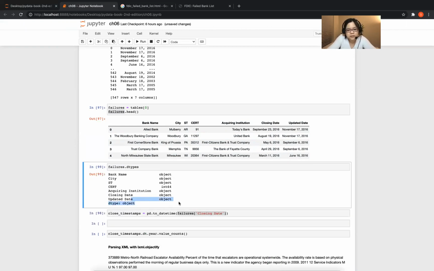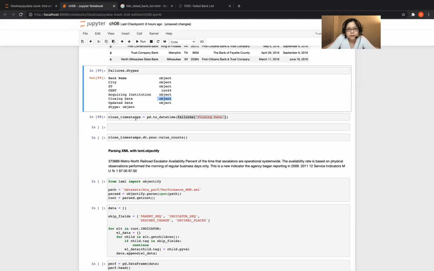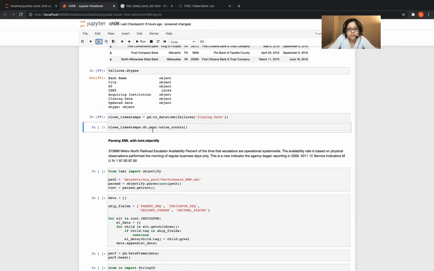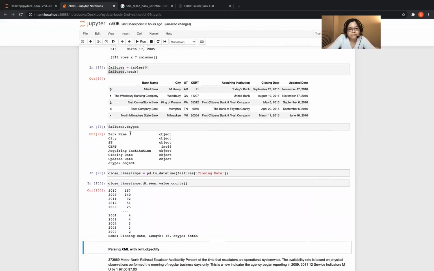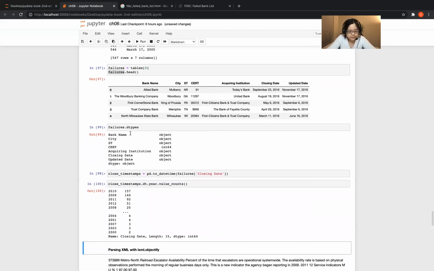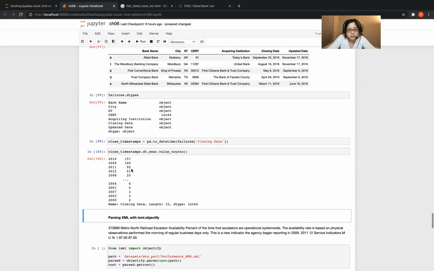So yeah, you can see, okay, it's object. So we need to change it to datetime. And then by year, we can see the failed banks. In 2010, there are many bank failures, right? It's not a very good year for banks.